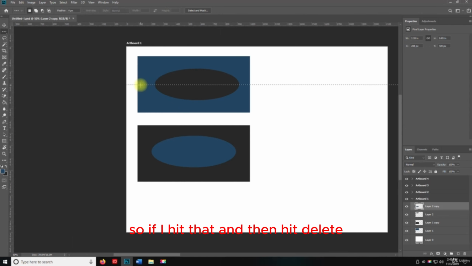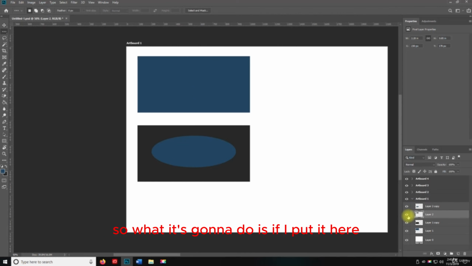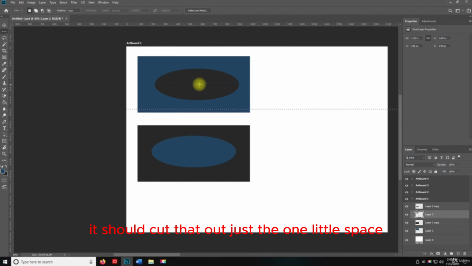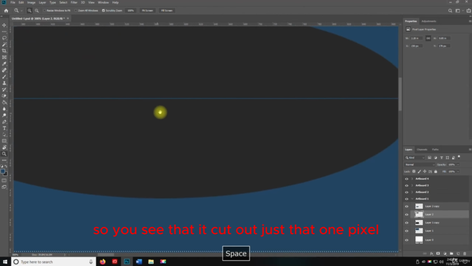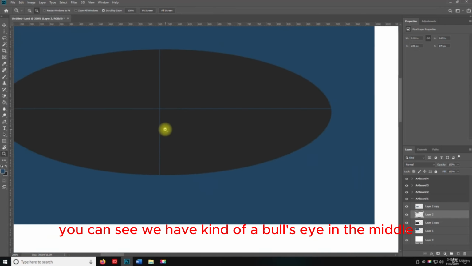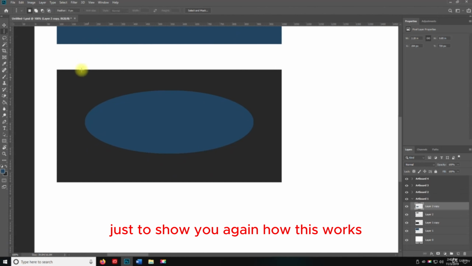You also have the single row marquee tool right here. So if I hit that and then hit delete, you're going to see what's going to happen. Absolutely nothing, because I have the wrong layer selected. So what it's going to do is if I put it here and hit delete, it should cut that out, just the one little space. So you see that it cut out just that one pixel there. And then if I go the other way, okay, to kind of make like a bullseye here and hit delete, now you can see we have kind of a bullseye in the middle. Okay, and I'll do that again down here just to show you again how this works.